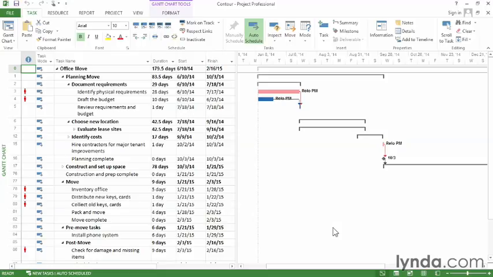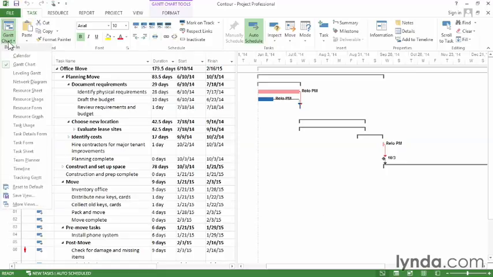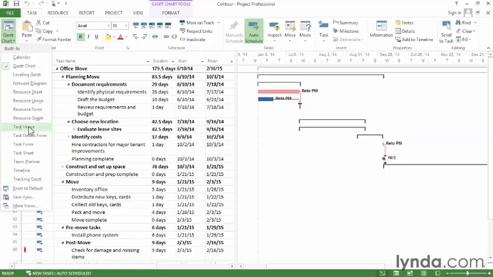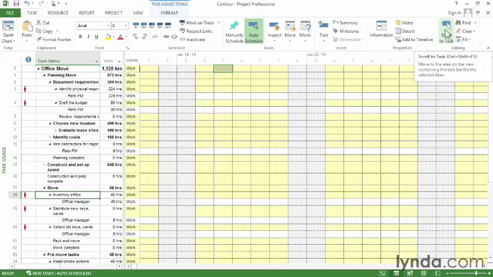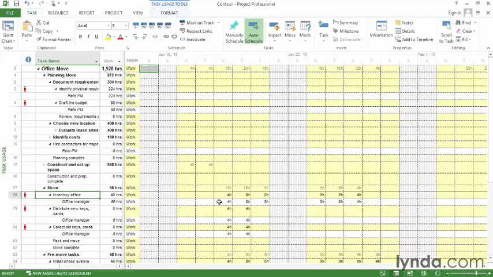The best place to work with work contours is the Task Usage view. So on the Task tab, click the bottom half of the Gantt chart button, and then choose Task Usage. And you can see tasks as well as assignments. We're going to work with the Inventory Office task. So I select the task, and up on the Task tab, on the right side, I click Scroll to Task. And that way we can see the work hours for each day. You can see here that this task spans 6 days right now.